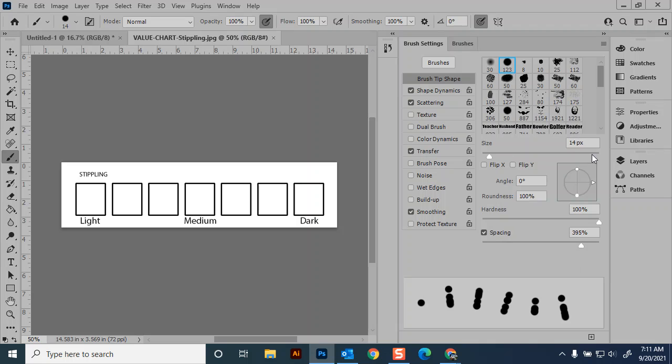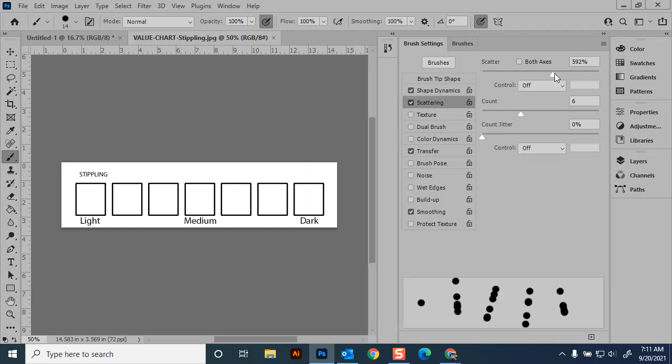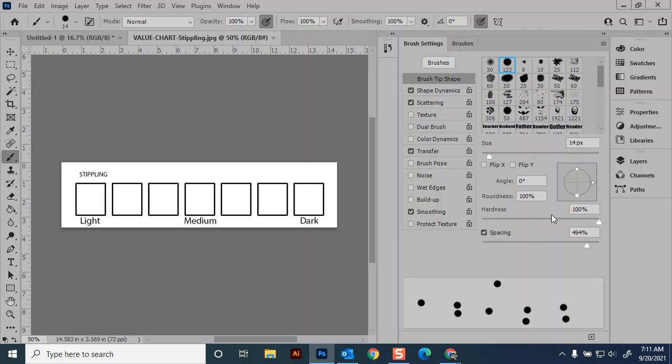Let's look at our settings. We want a little more space, maybe a little more scatter, a little less count. There we go. So what that's going to do is it's going to color in dots. Now we don't want to randomly do dots, we want to do a controlled amount of dots. So let's take a look. Maybe I'll shrink this down some.